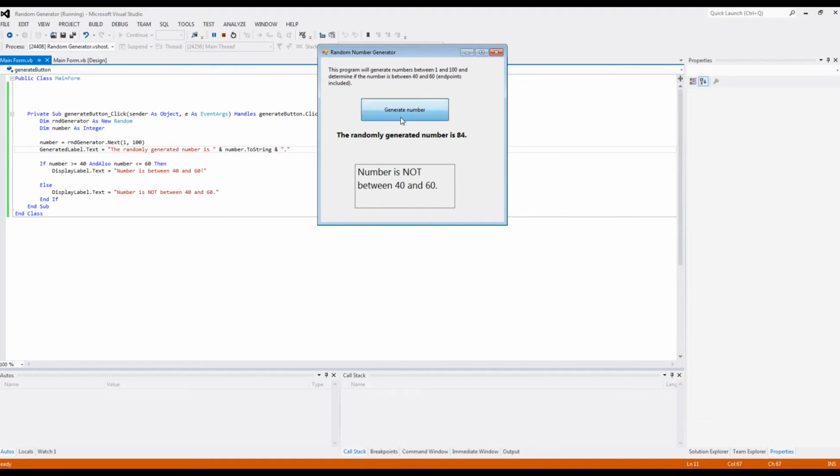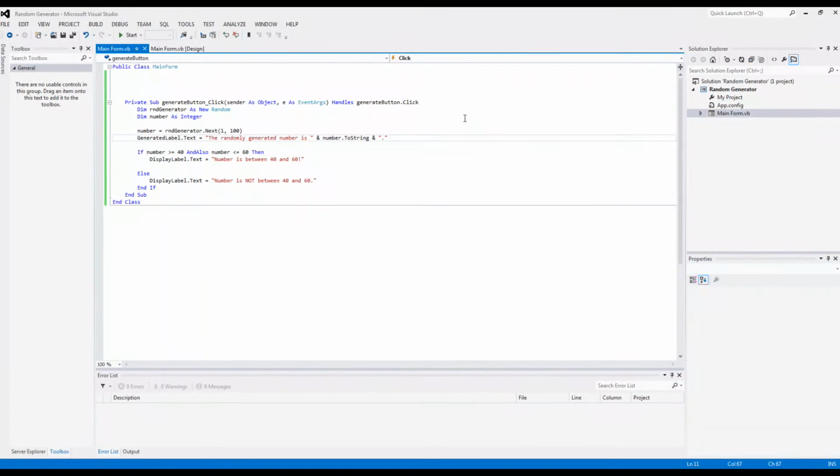84, again same thing. 21. I can't seem to be able to get a number which is, okay, finally. So 55, which is greater than 40 and less than 60, so now it finally gives you the number which is between 40 and 60. Similarly here. So this application works, and that's the end of this lecture series.